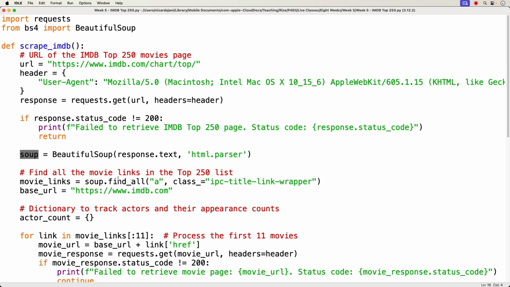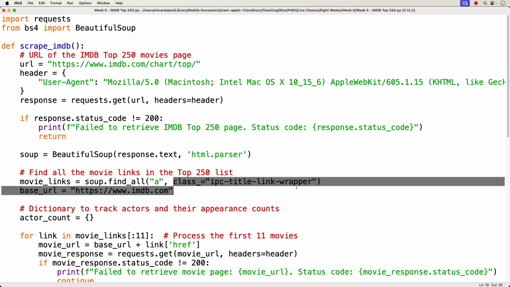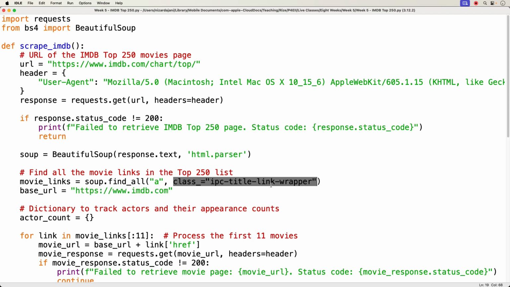What's new here is that from the soup object that I just created, I'm going to use a method called find_all. Because I know I'm not looking for just one movie, I'm looking for 250 movies. So I want to find all the A tags that have a class of ipc-title-link-wrapper. So I guess I was looking at the right class. But notice here that class is followed by an underscore.